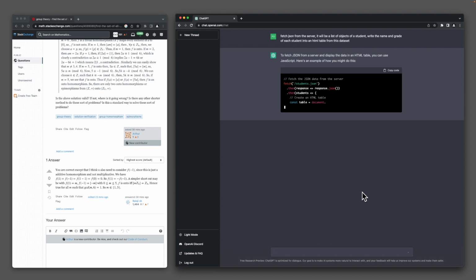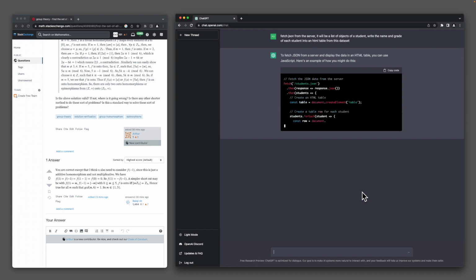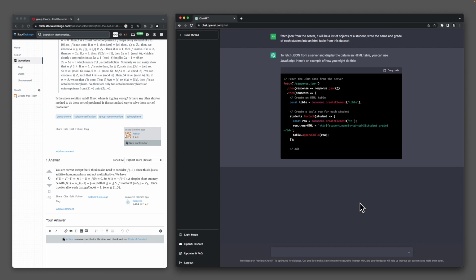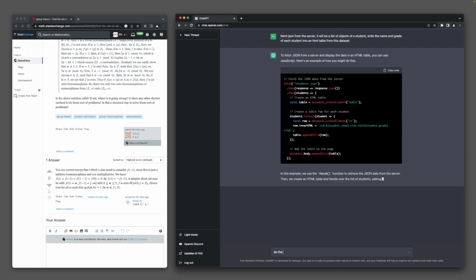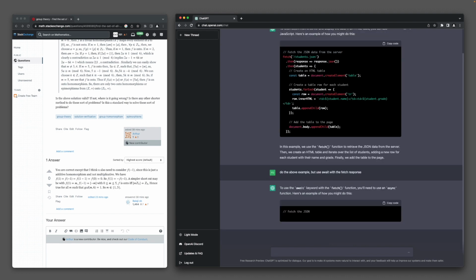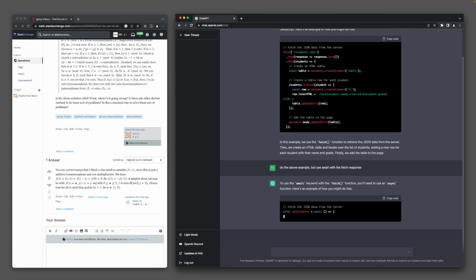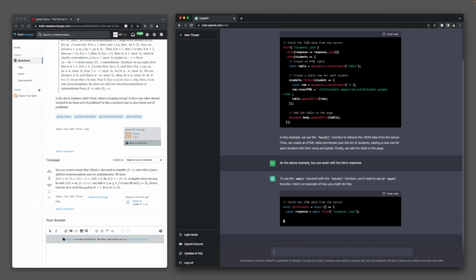It's going to do fetch and then it'll create a table. Not bad. I wouldn't really have done it with create elements, but sure. I mean, this would work. Do the above example, but use await with the fetch response. So it'll actually change what it wrote to something.